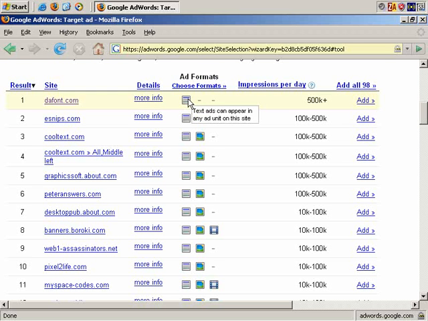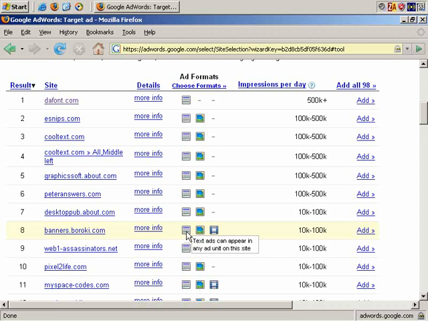Now let's look at formats and see what information this offers. Here it tells you which ad formats are displayed on the site and where your ad might appear. Here, for example, there are 3 formats listed. This site, bannersbaroque.com, contains text ads. As you see, it says text ads can appear in any ad unit on this site. Image ads. It has image ads in several sizes.